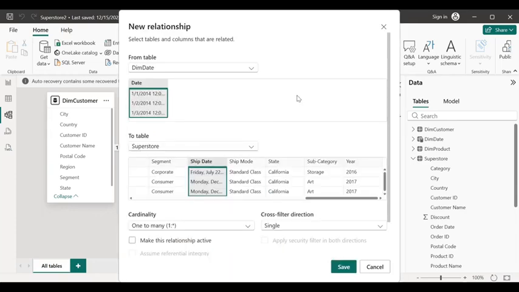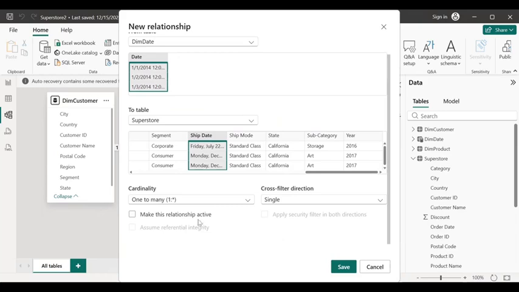Now look at what Power BI will say. It says one to many, cross-filtering single. Make this relationship active. No, we'll not check it here. See, it's blurred. See, I checked it and what did it say? There are ambiguous paths between superstore and dim date.